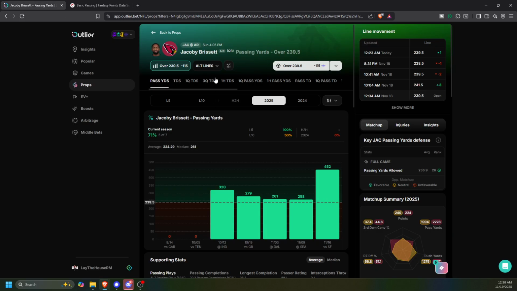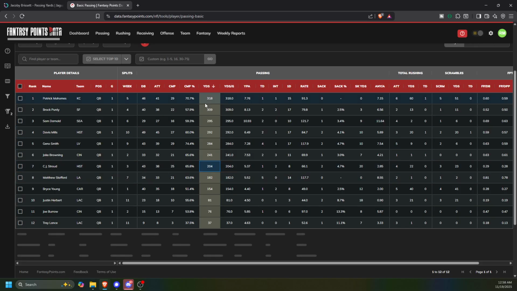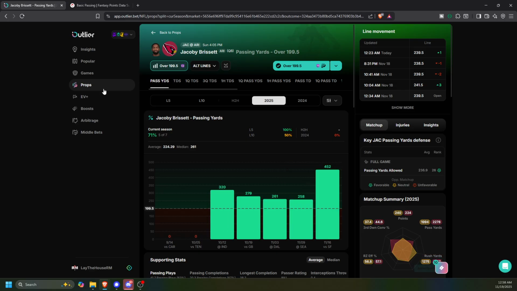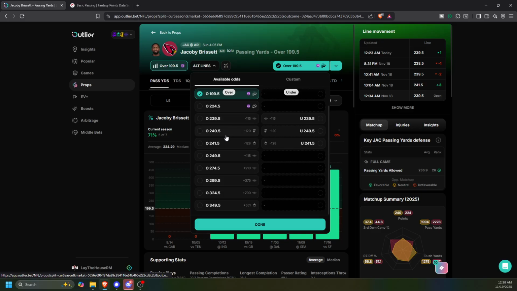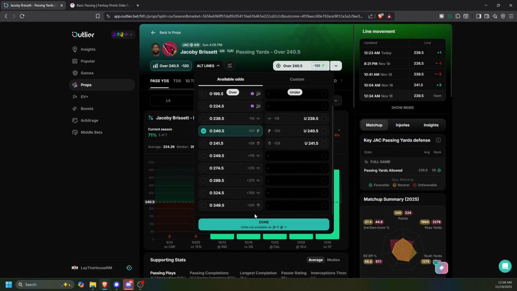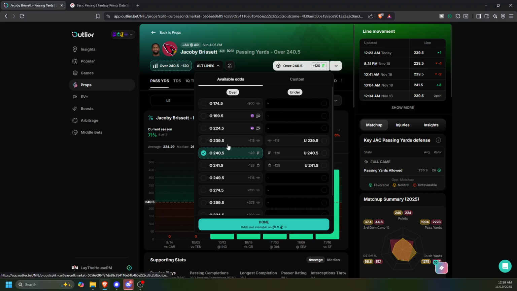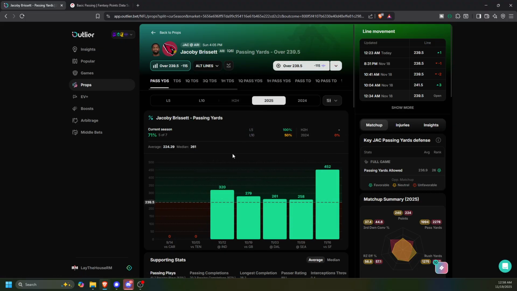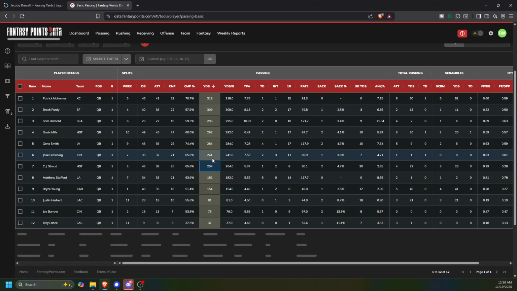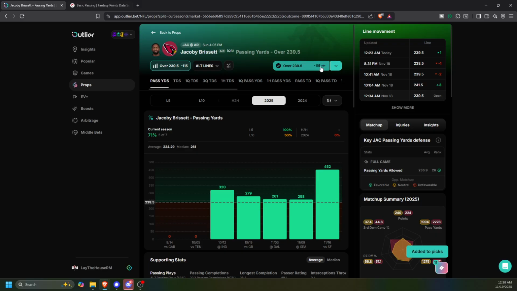So I'd probably go with this Brissett alternate line again, just because it's a really good spot for him. He's been smashing this number. As for the main line of 240, is that the number? 239.5? Yeah, the main line of 239.5 is just as strong, 6 out of 10. It's a fairly strong number. I wish it was a little bit more, but it is on the better end of things. So I would save this one and come back to it later if I don't find anything stronger with conviction.